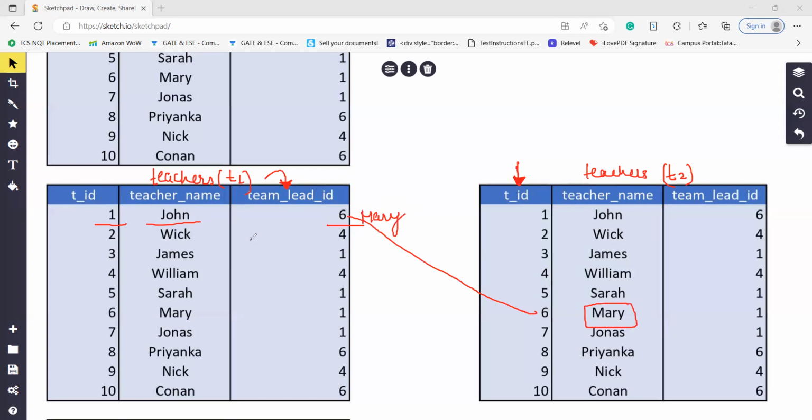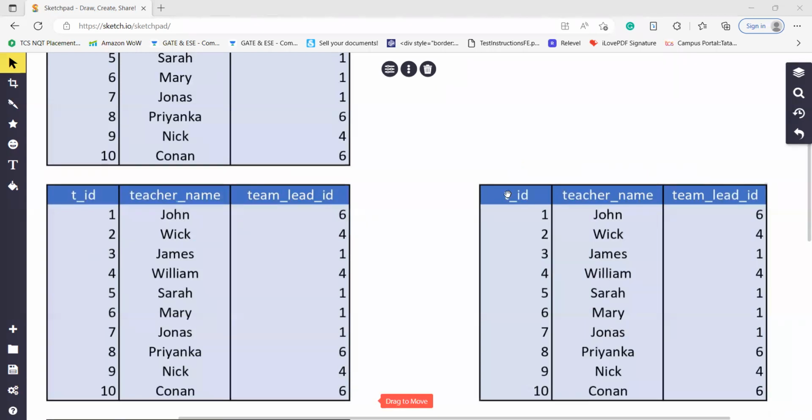So I will extract the name from here and put it in a column, and I will store this name, which is Mary. For teacher ID 2, the team lead ID is 4. Again, I will say that in table T1, if the team lead ID matches a teacher ID present in table T2, extract the name of that teacher. So let's search for 4. Yes, we have 4, and the name of that teacher is William. So I'll put William here. I hope this is clear, but let's try to understand this in detail again.